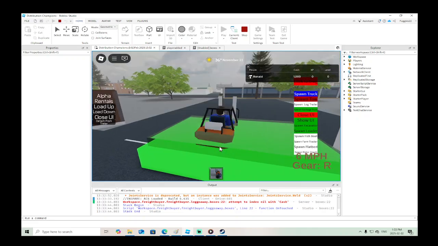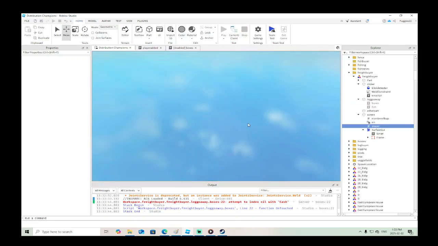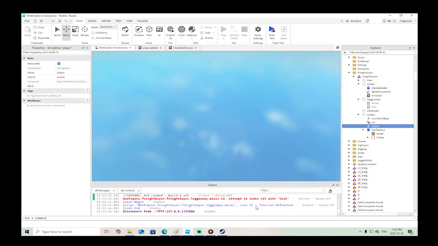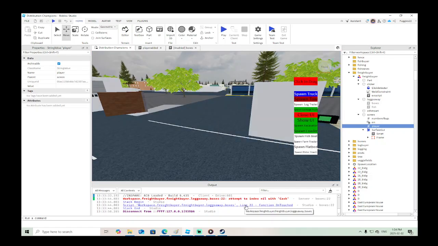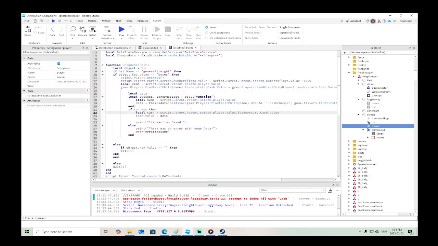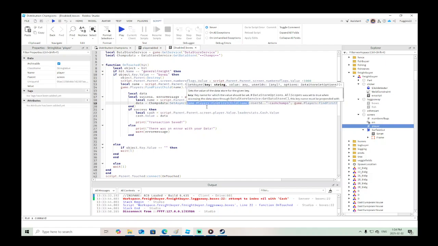Attempt nil with cache. Okay, so the first part, line 22. I wonder if that's... oh no, that is Fox's line 22. Right, so you see how I have it written out? Okay, it doesn't like that. It has to be like this.